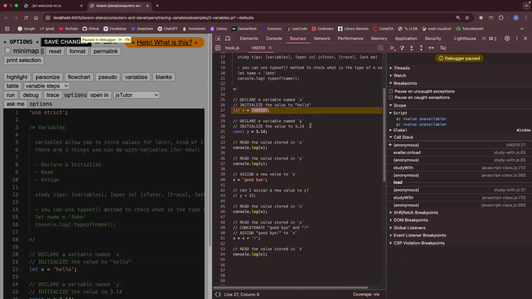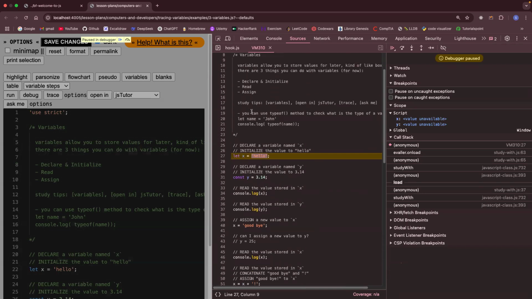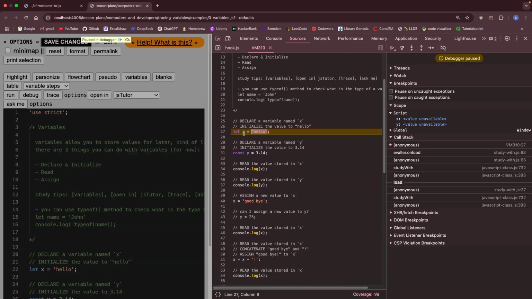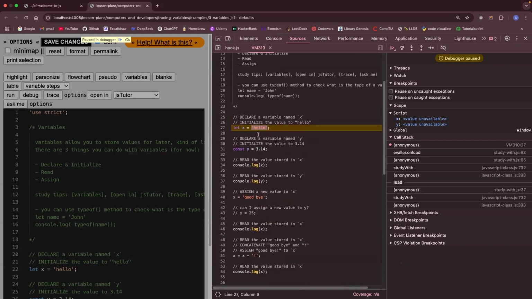I can click on it, and it will take me, as you can see, to the first line, because all of those are comments. So JavaScript is going to ignore them. What I am doing at this line is declaring a variable x, and I'm initializing it to the value hello. Inside the scope here, I have the x, but its value is still unavailable.